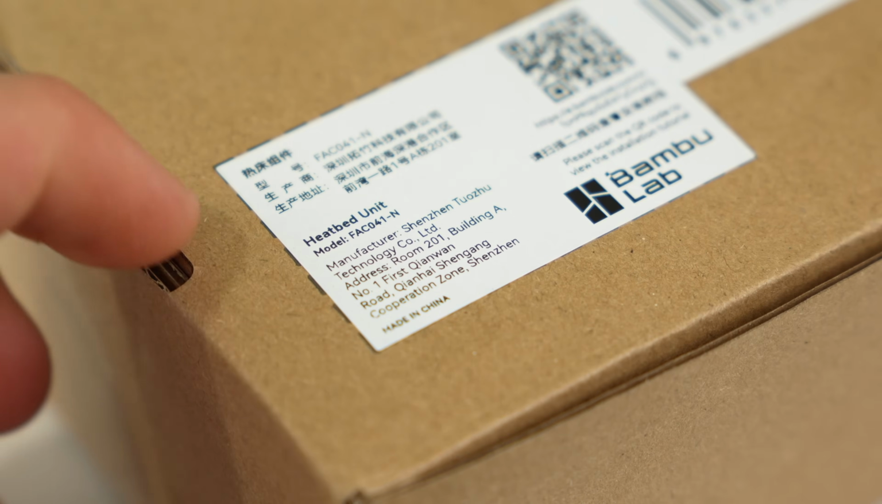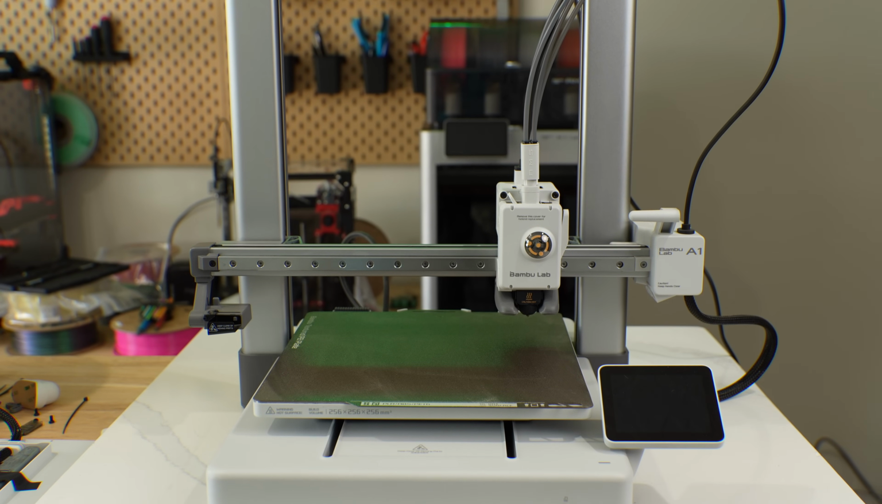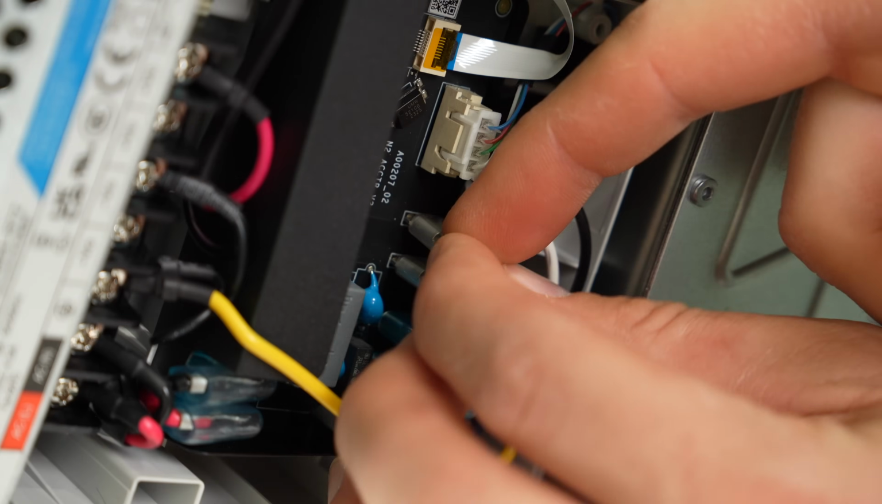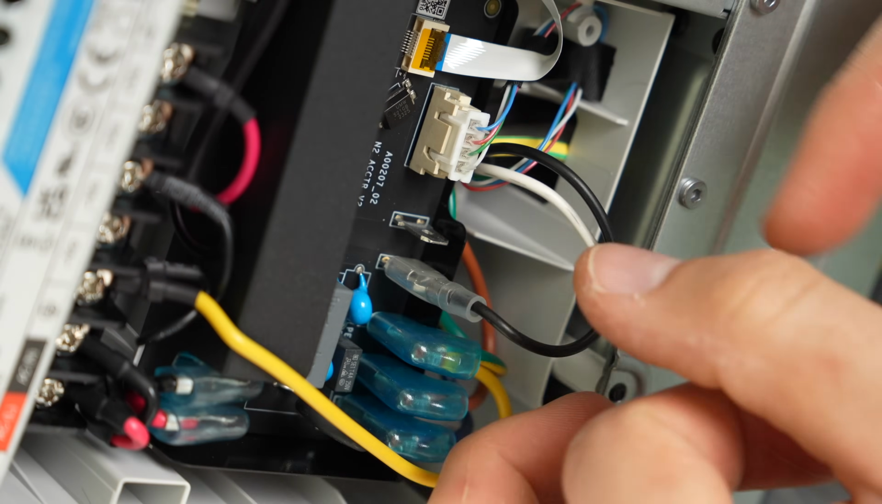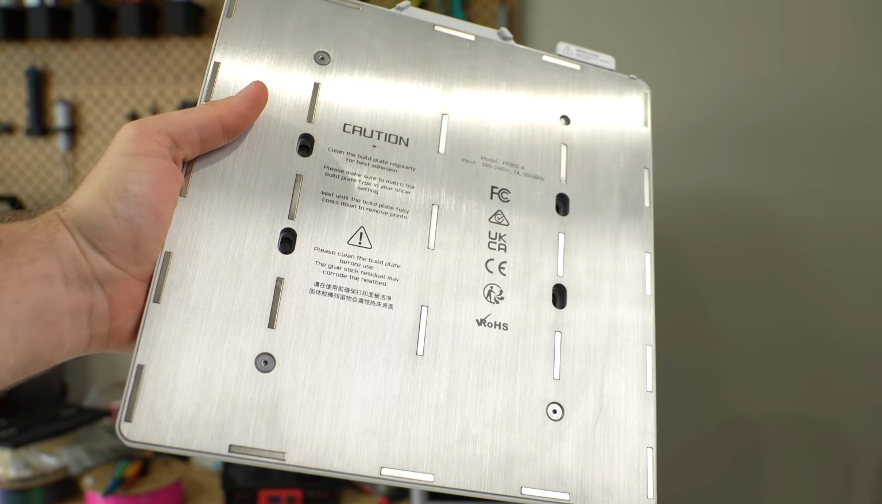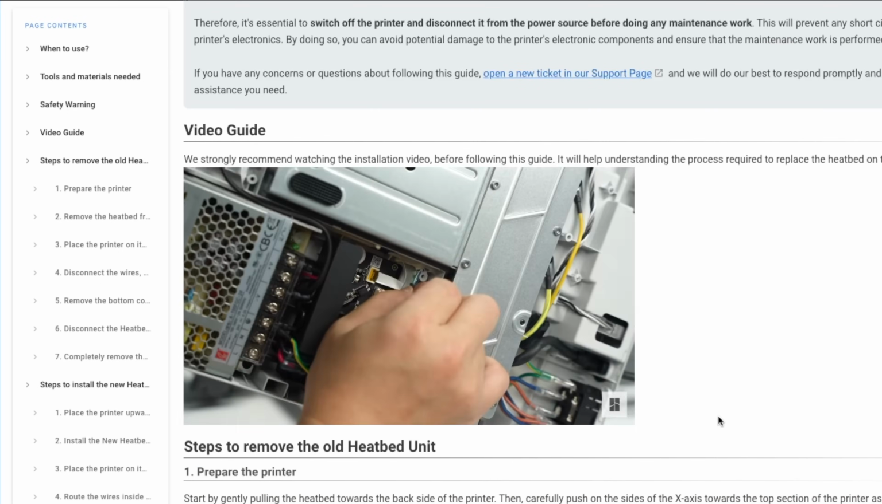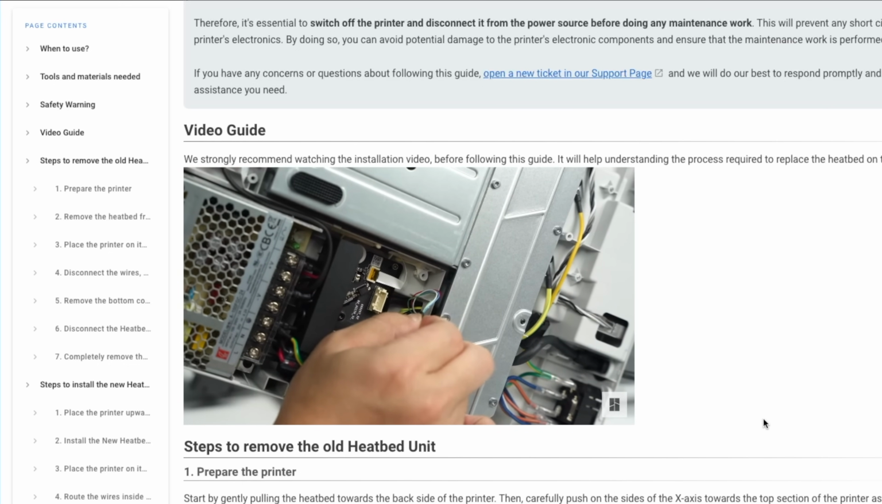Replacements are finally going out, and I've seen a mixed bag of responses for the repair, with some saying it was a really simple process and others saying that it was more cumbersome than they expected. My new bed showed up last week, and because of this, I decided to cover that swapping process. Bambu Lab has provided a video and guide for this process that I also recommend watching, but I'll share any other tips I find helpful along the way.